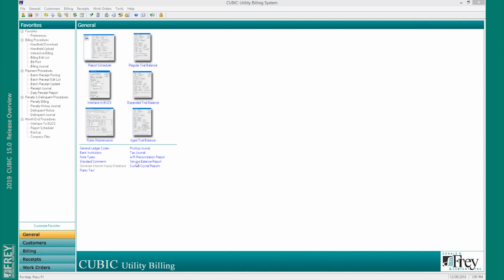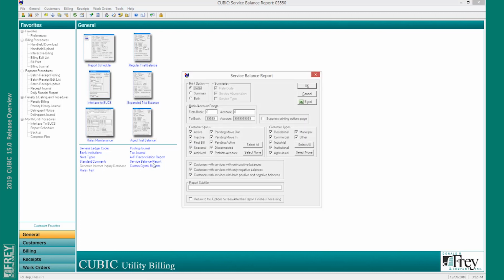A service balance report has been added to the system. The service balance report is located underneath the General menu, and there is a link at the bottom of the General task pane. The report has rate code, service abbreviation, and service type summary options. The summary options use the same default settings from system controls that are used by the trial balances and AR reconciliation report.